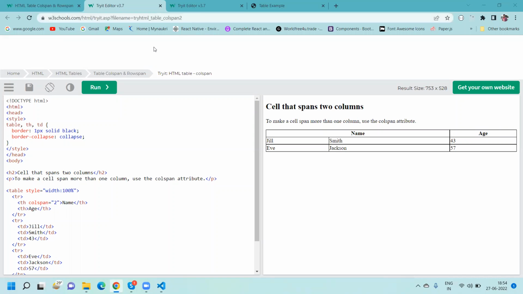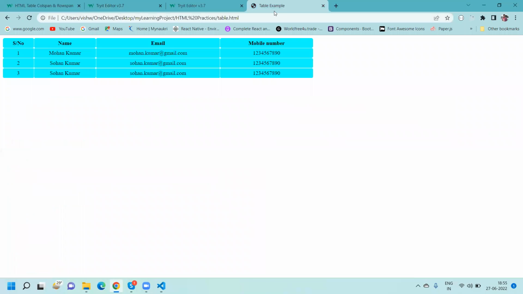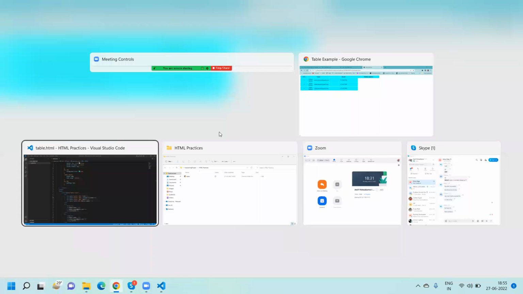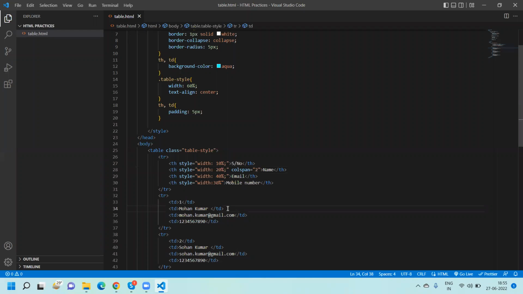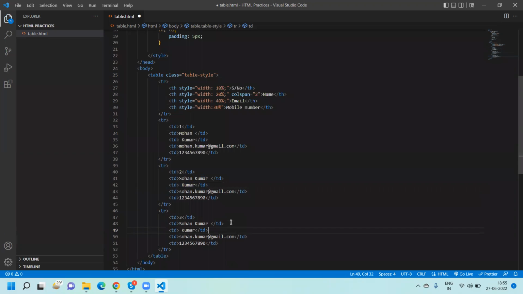I will show you how it looks. Refresh the page. As you can see, your name contains 2 columns. Here we need to modify the code also. TD, here we need to add one more TD because the name contains two columns, right? First is the first name and second is the second name, like this. Add one more TD.